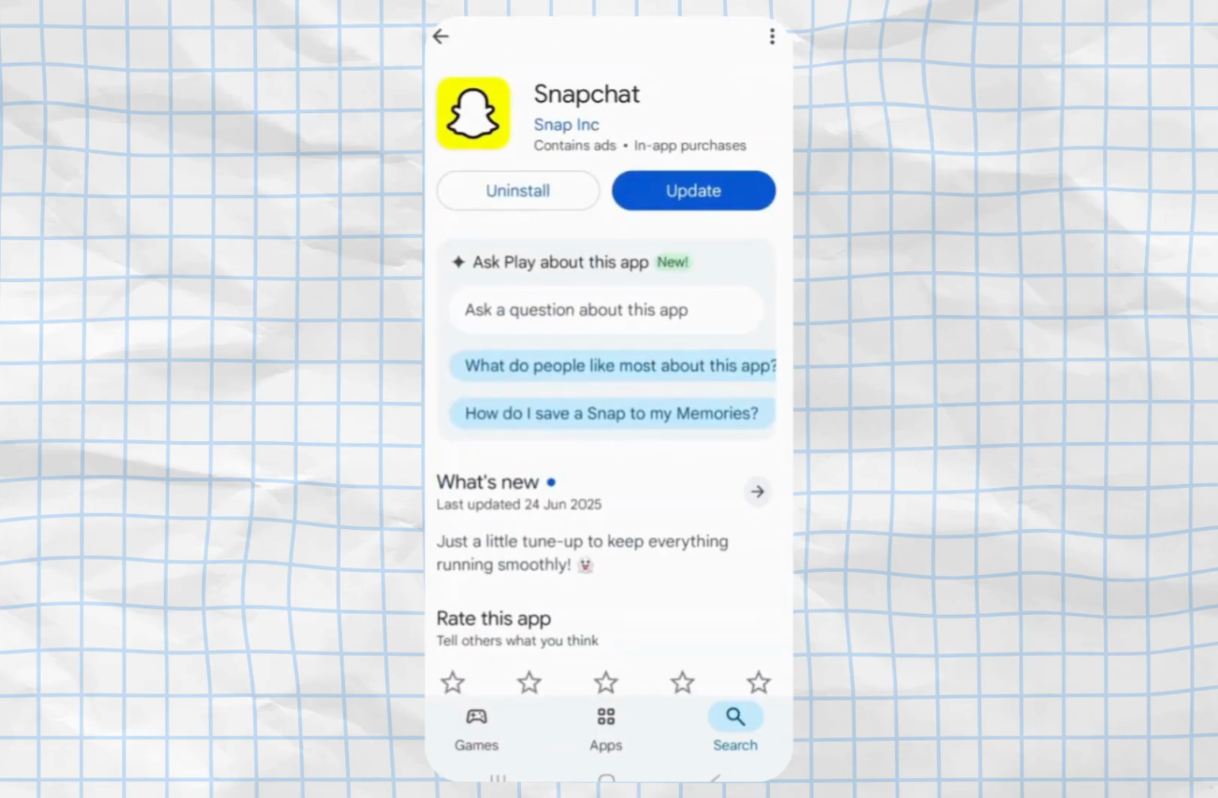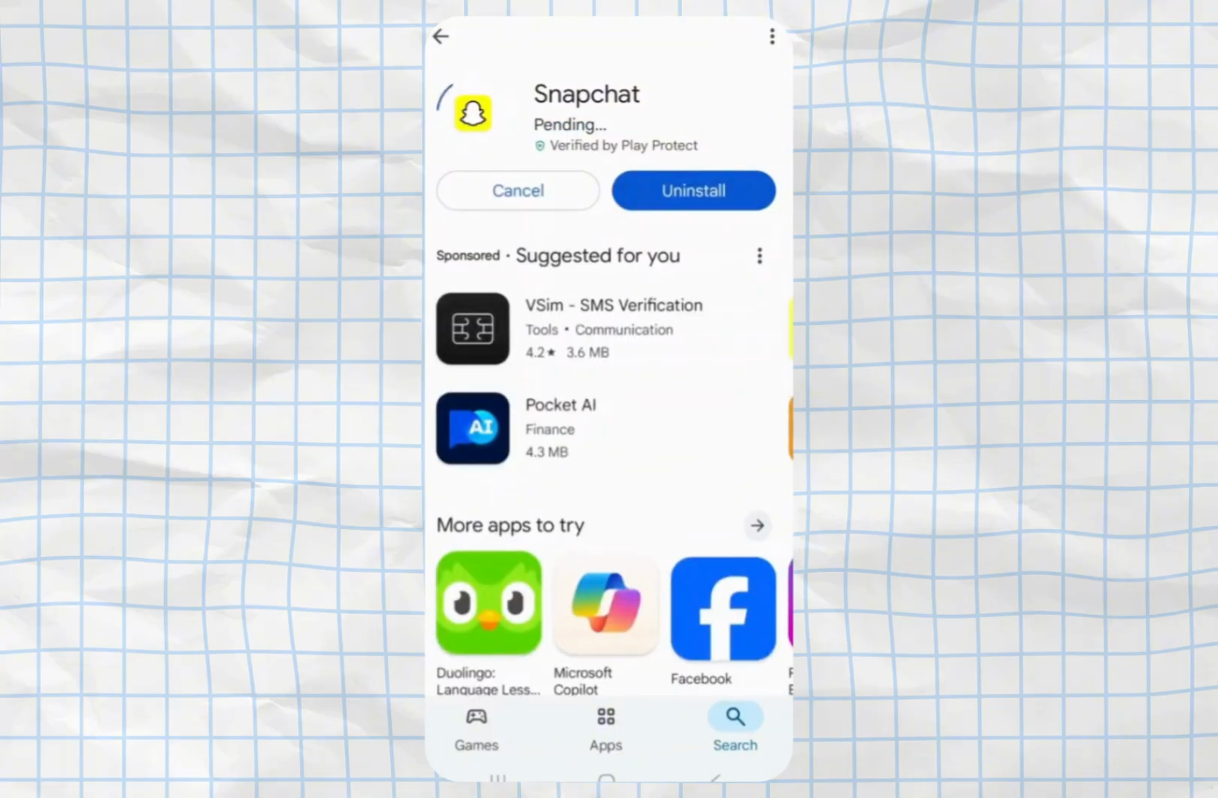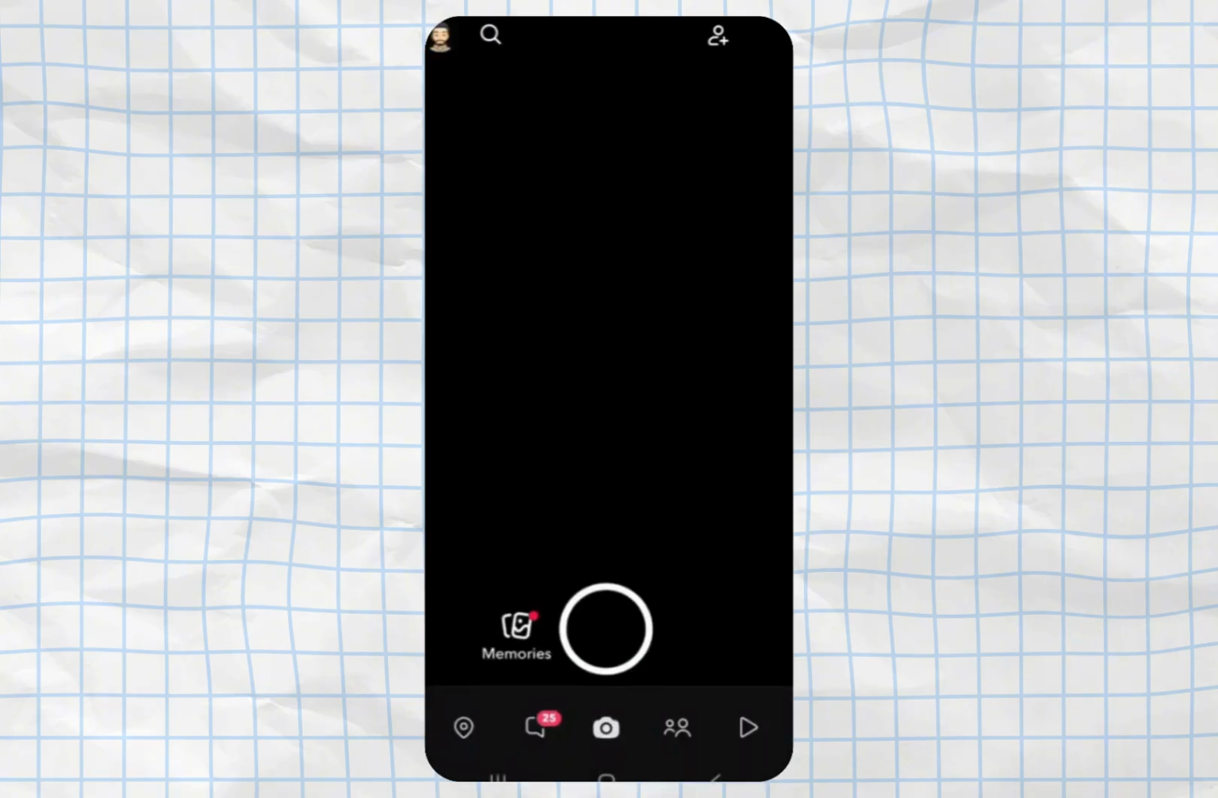You just need to tap on this Update button, and it should automatically fix any issue regarding the application not working correctly, such as the black screen issue. Once you update the app successfully and reopen the application, your issue should be fixed successfully.